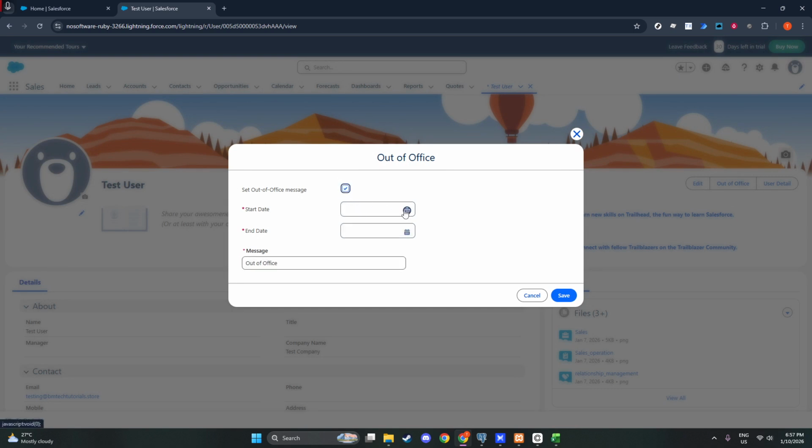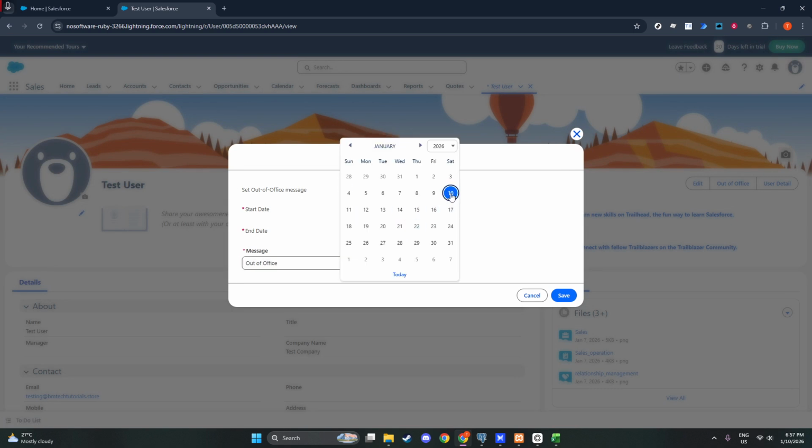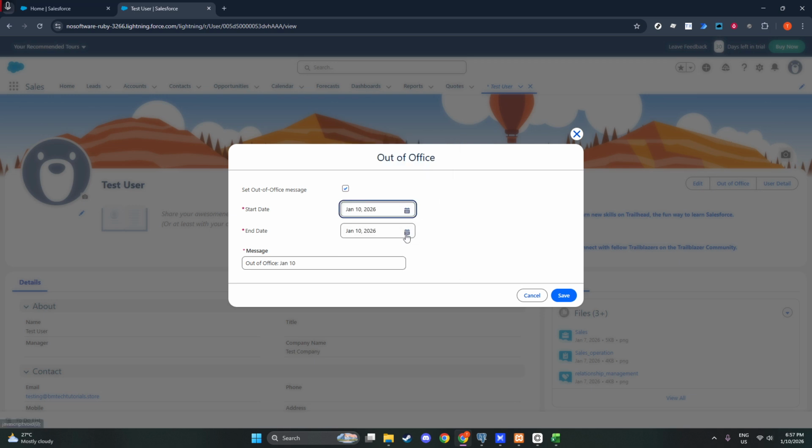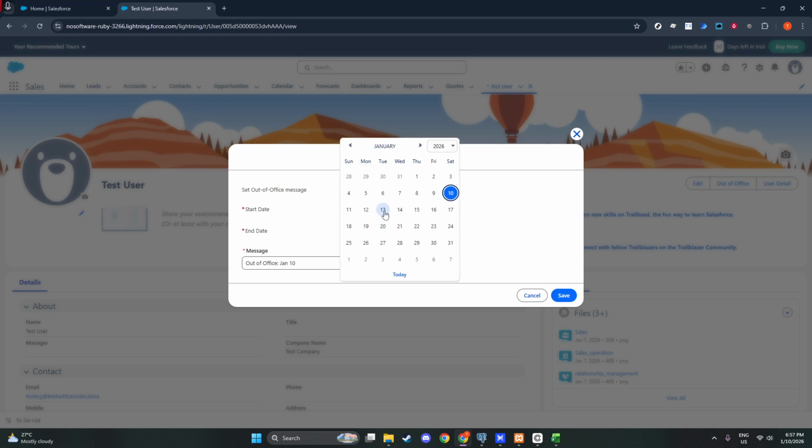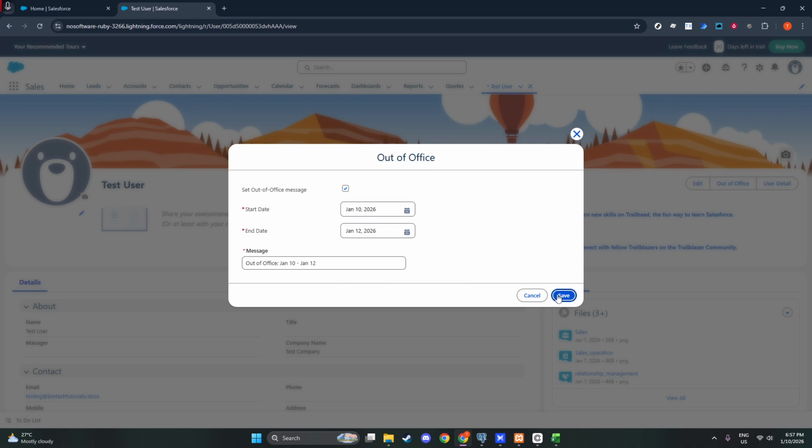If your plans change, you can come back to your profile, open the same out-of-office panel, adjust the dates or message, or turn it off early by removing the dates and saving again.